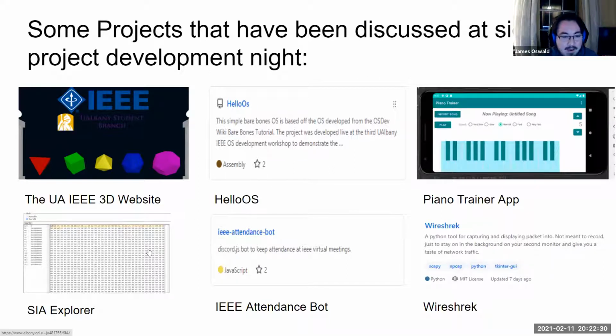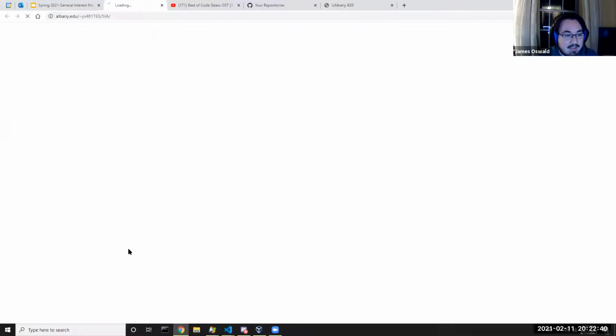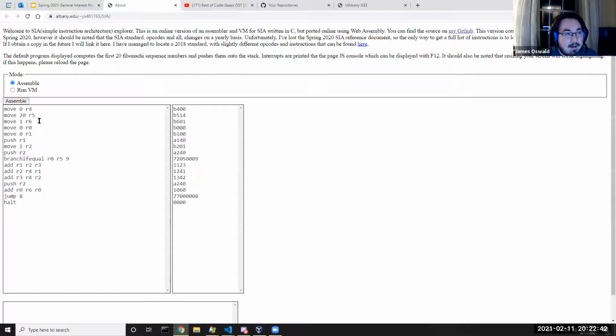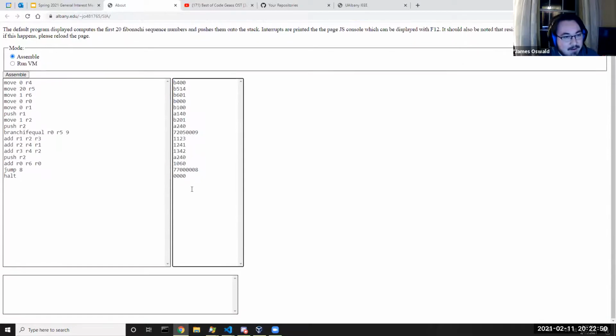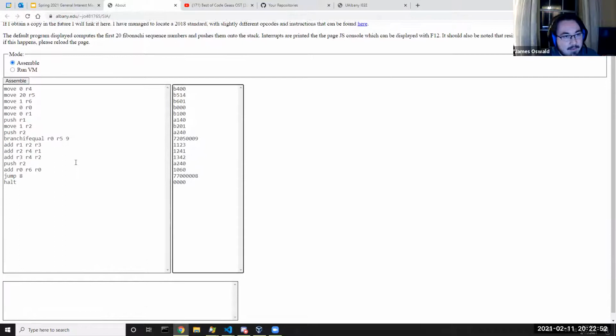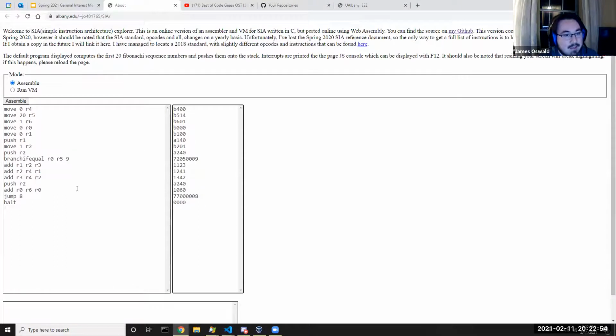On top of that, we have SIA Explorer, which is, I don't know how many of you have taken 404 with Phipps, who does the SIA class, where essentially this is assembly language, and you have to assemble the assembly language into machine code, and then you run your machine code on a virtual machine. This is a Fibonacci sequence program that gets assembled into machine code.